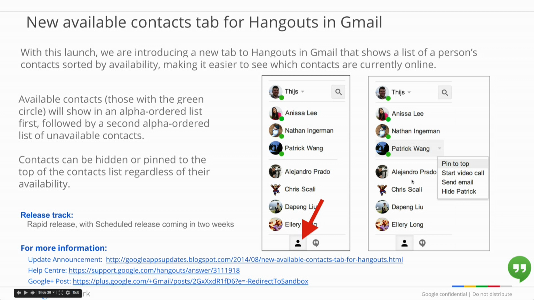You also have the ability to select one of your contacts from the list. You can pin them to the top. You can start a video call with them. You can send them email. You can also hide that user from the list as well. Once again, there's additional information available through the update announcements and also the Help Center article.